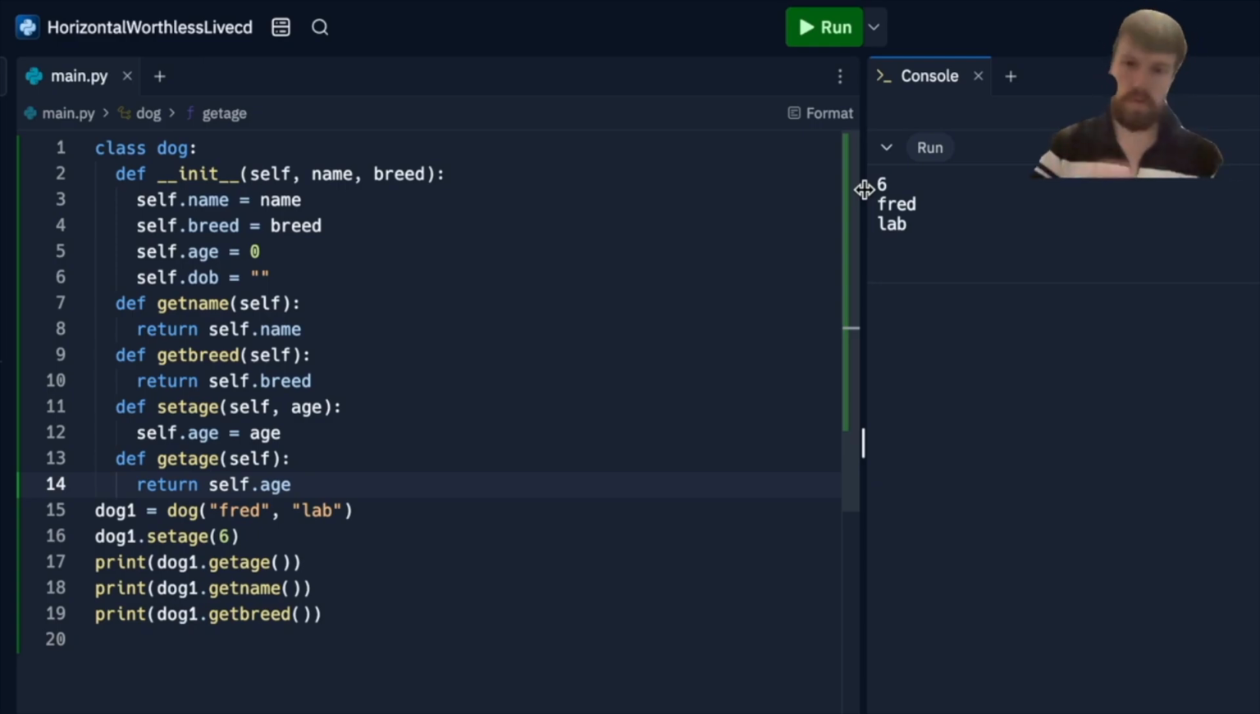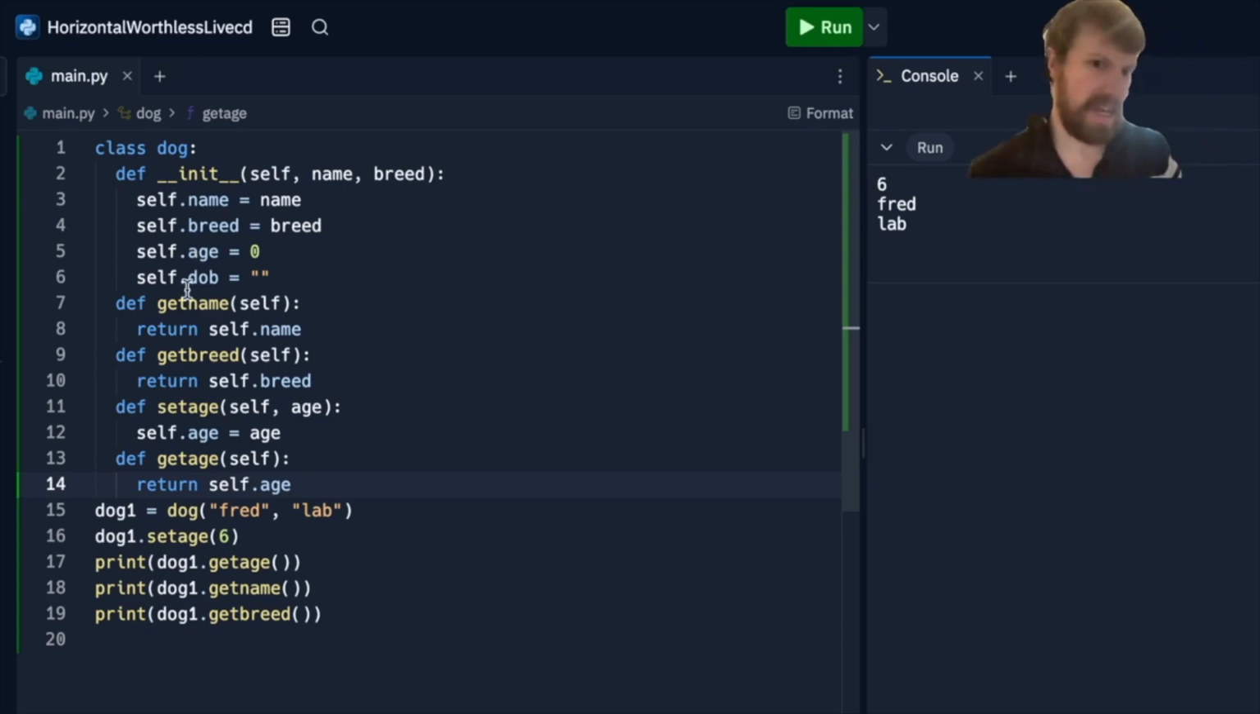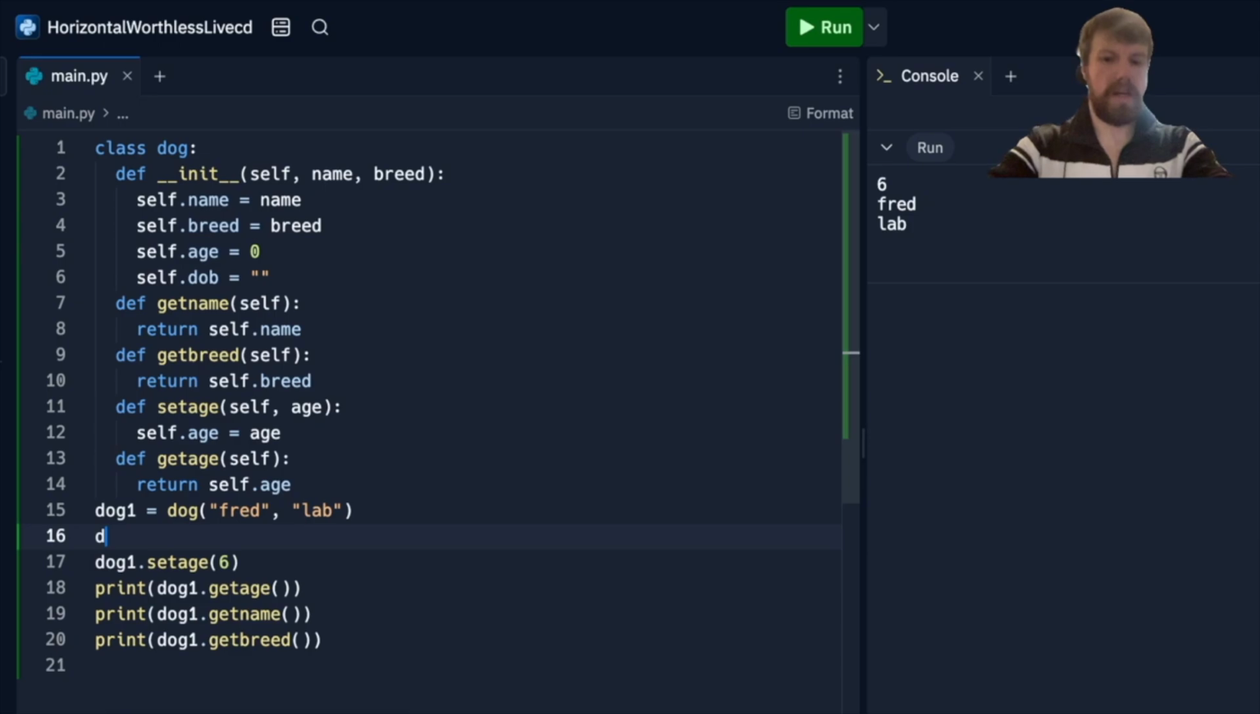So what I want you to do is have a little play around with this. I want you to maybe add in a getter for DOB, and then also add in a setter for DOB. And maybe what you could do is try and make another dog, dog2.